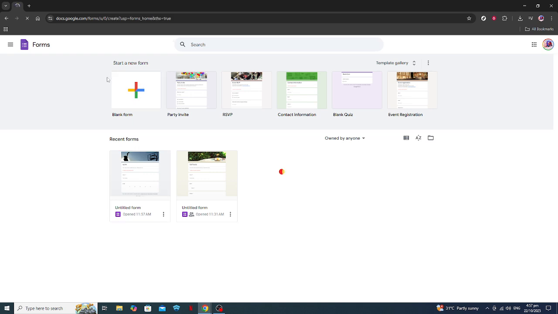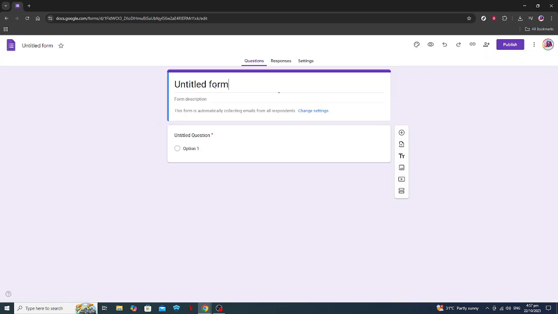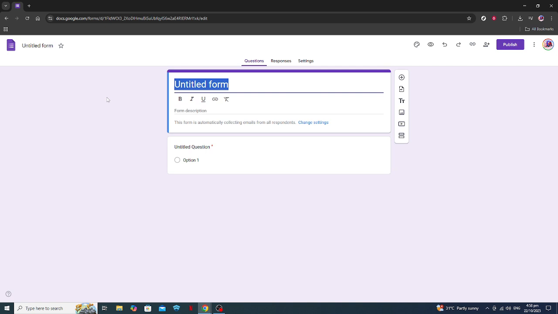Now that you have your blank form, let's give it a title that clearly reflects its purpose, something like Parent-Teacher Conference Sign-Up. This title will appear at the top of the form and help parents understand exactly what they're filling out. The next step is to start adding questions to your form.